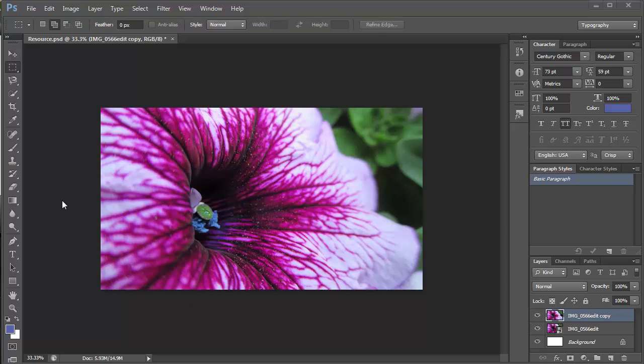Another way to change the color of the flower is to select the flower with selection tools, and you can also copy the selected pixels for backup.